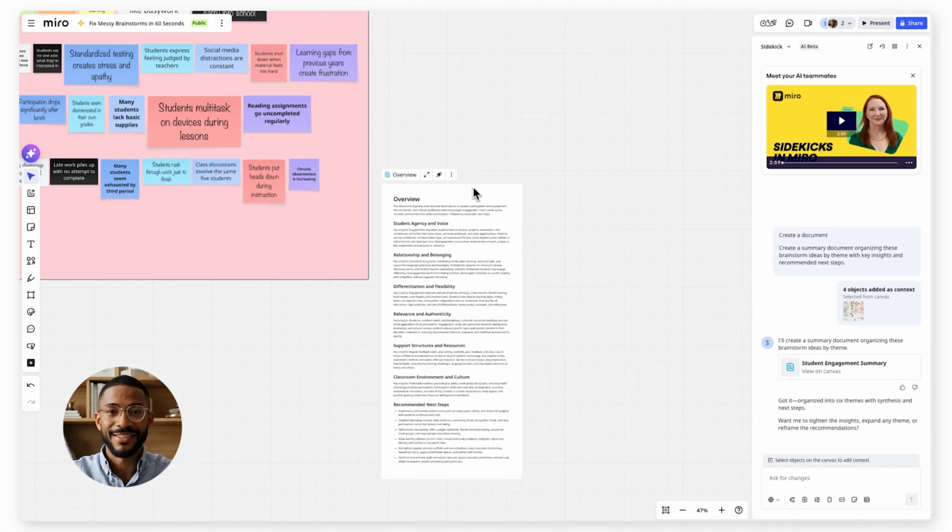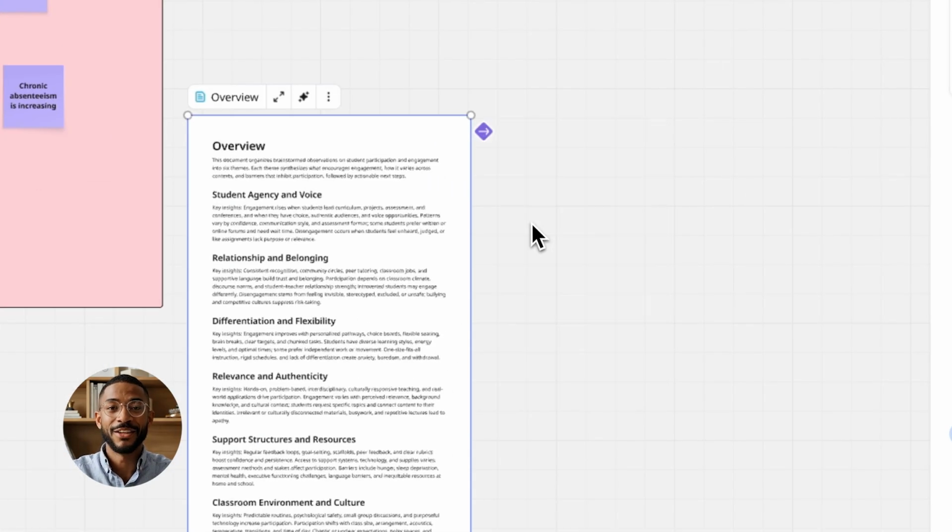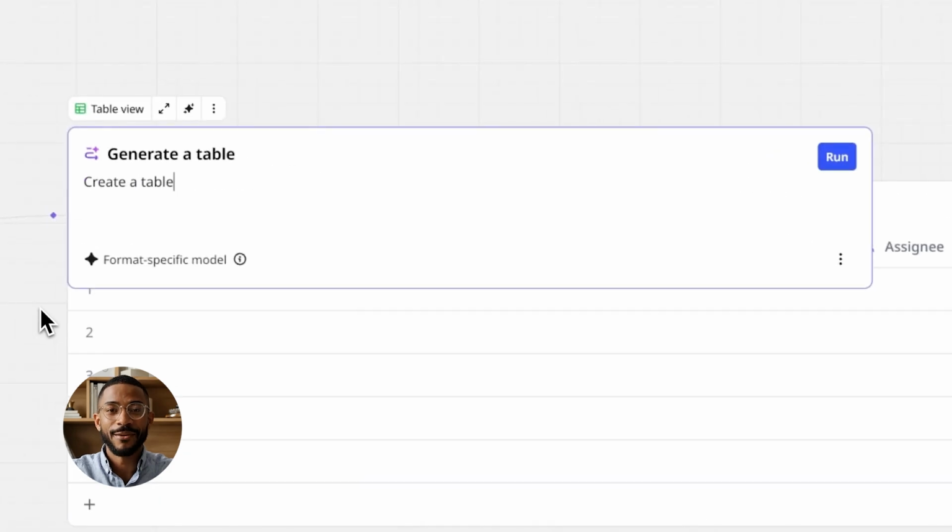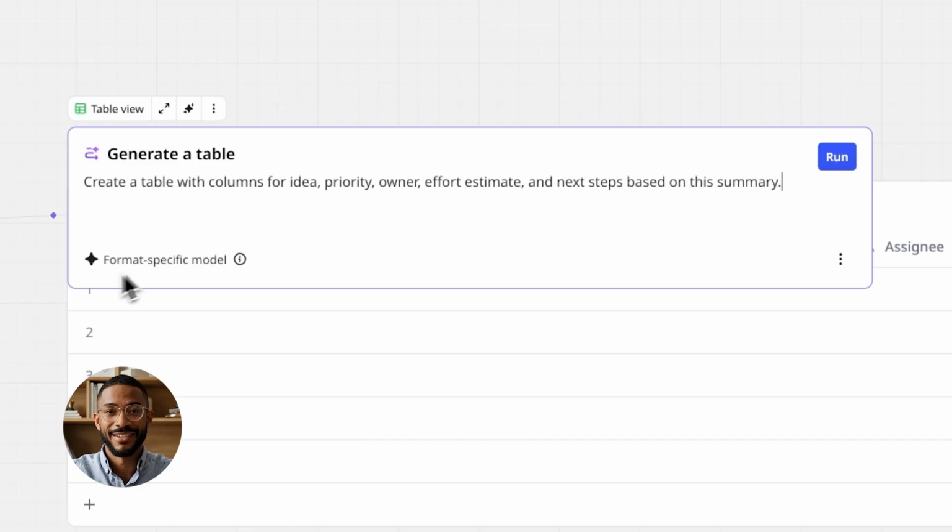Want to take it further? Select the document and use this prompt. Create a table with columns for idea, priority, owner, effort estimate, and next steps based on this summary.